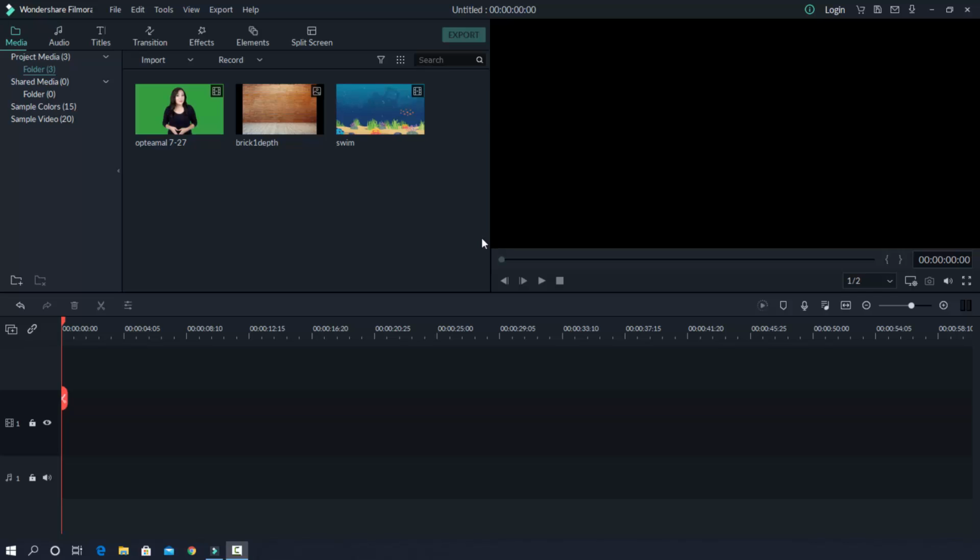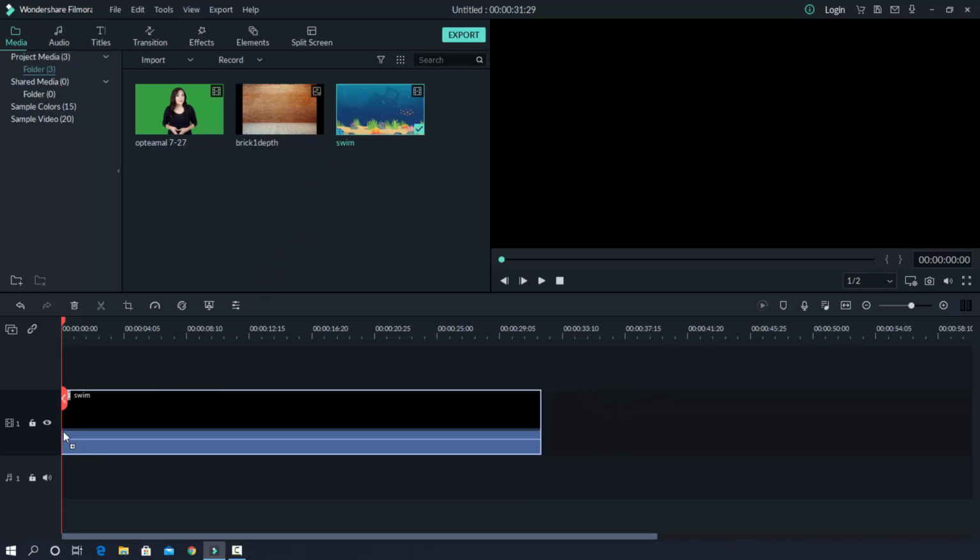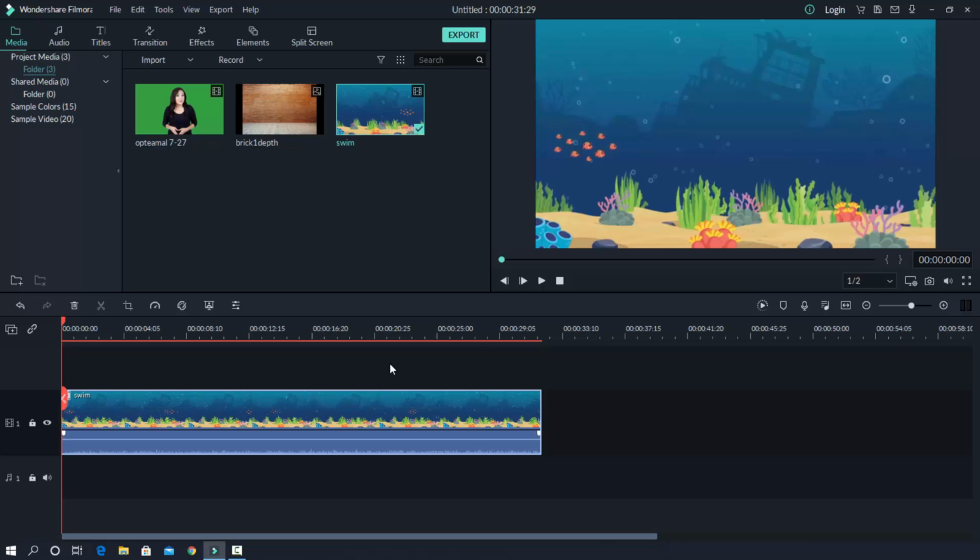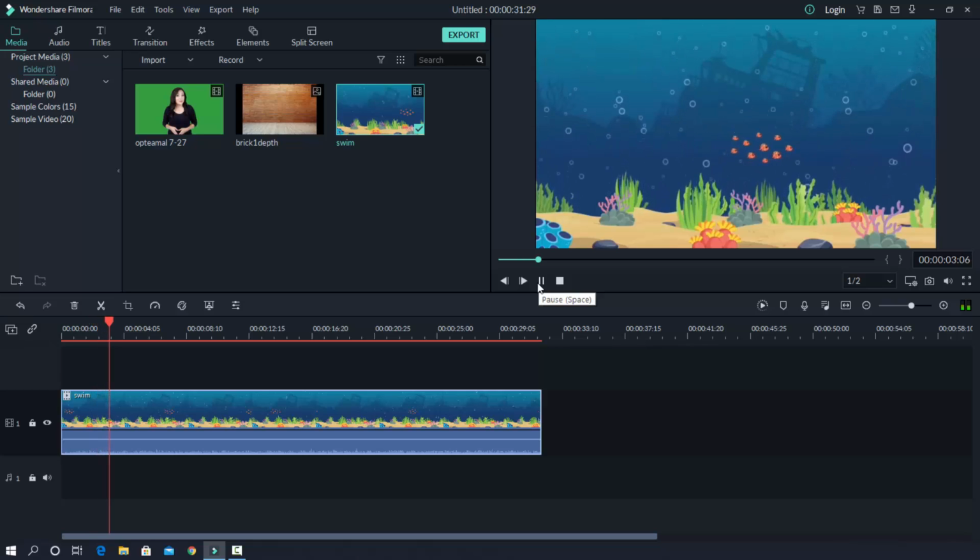Look, I already imported 3 files. This is the green screen file, this is the picture file, and this is the video background file. Now I'm selecting this video background file, then drag and drop it into the timeline like this. Let's play a little bit. Actually this video footage I will use as a background.